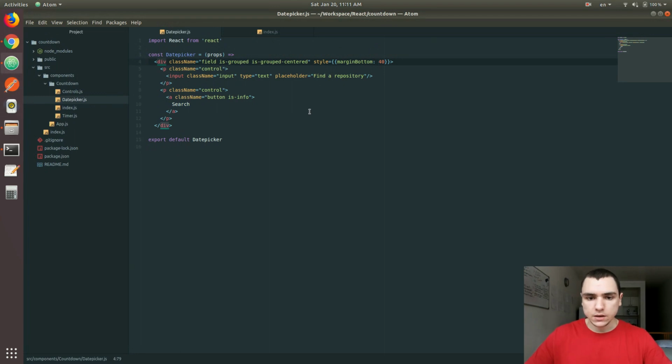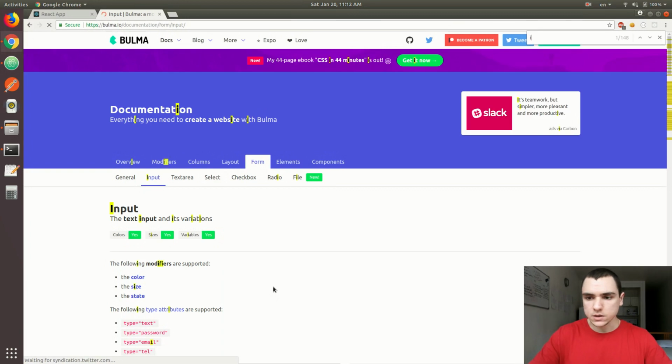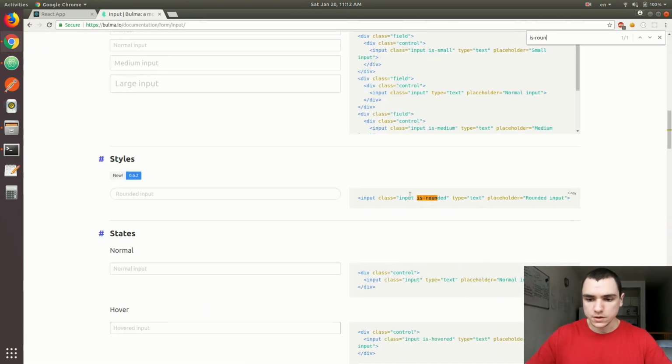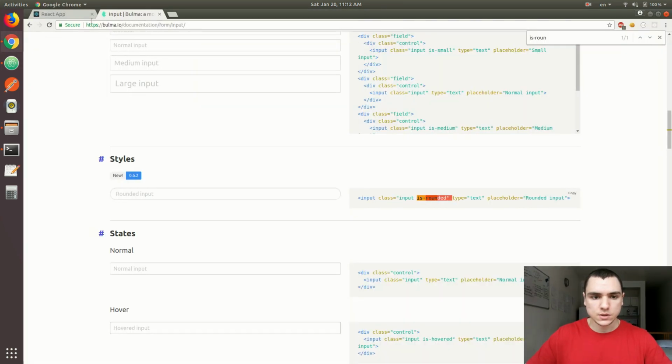Now let's continue tweaking the styling here. One thing I'll do is the type attribute is optional, so we don't actually need to include it. And then I'll do, let's say, type a date for the placeholder. Next, I'll do is-medium. That's going to make the input a little bit larger. There's also another class that's been added in version 0.6.2, and this class is called is-rounded, and that's going to make the input rounded like this. So I'm just going to add that class also. Let's do is-rounded. And for the button, I'm going to do is-light. Let's see how this works.